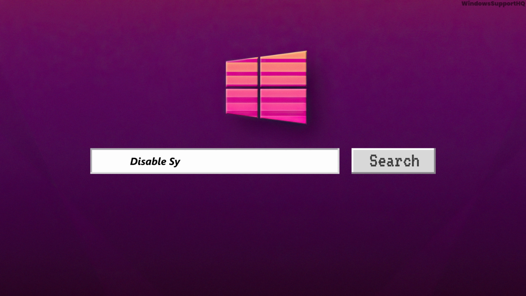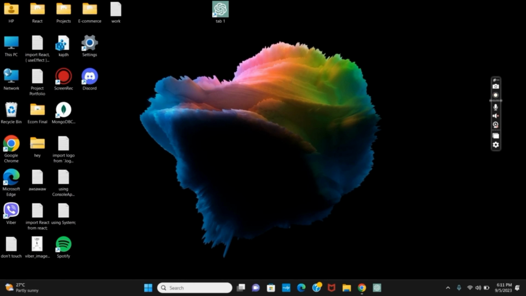How to disable sync in Windows 11 or Windows 10. Hello everyone, and let's get started. If you want to disable the sync on your Windows, there are two solutions for it.